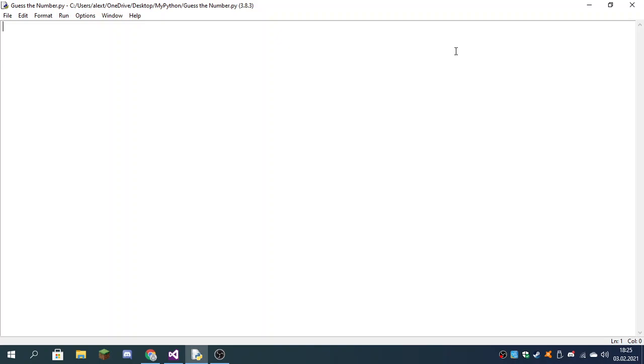So first of all, we're gonna import random, which is gonna be the function we're gonna be using to generate a random number. So the winning number, which is going to be the random number, is going to be a random number in between whatever you want. I'm going to make it be in between 0 and 100.